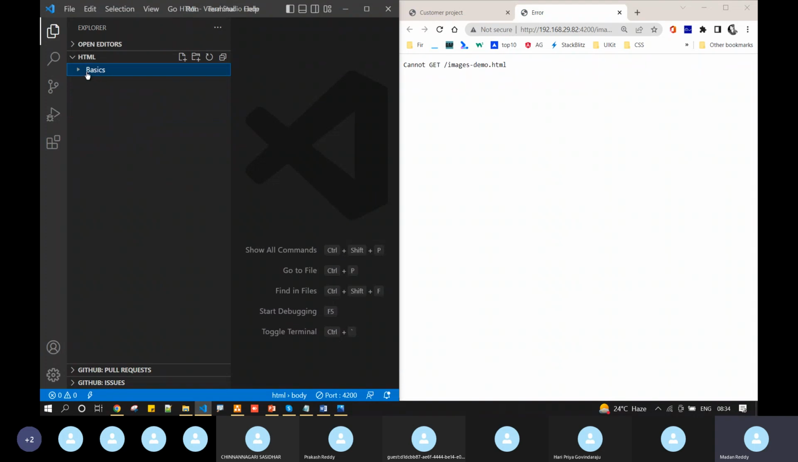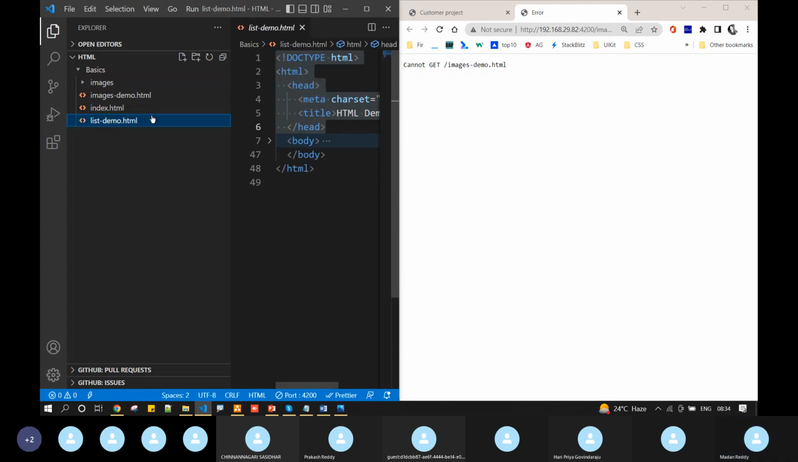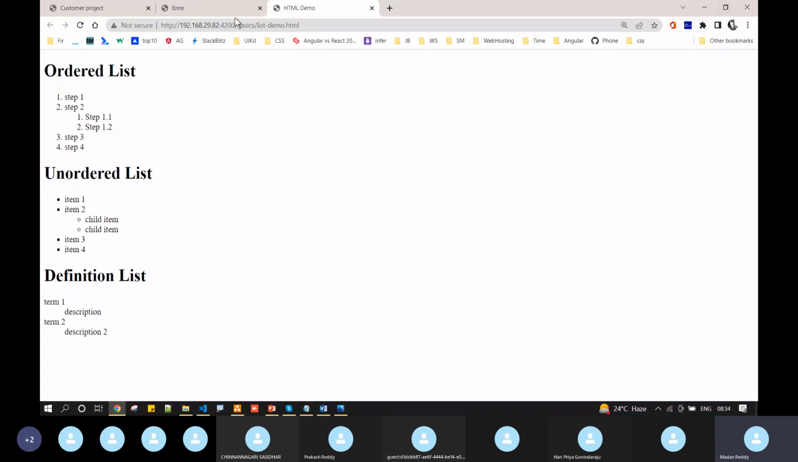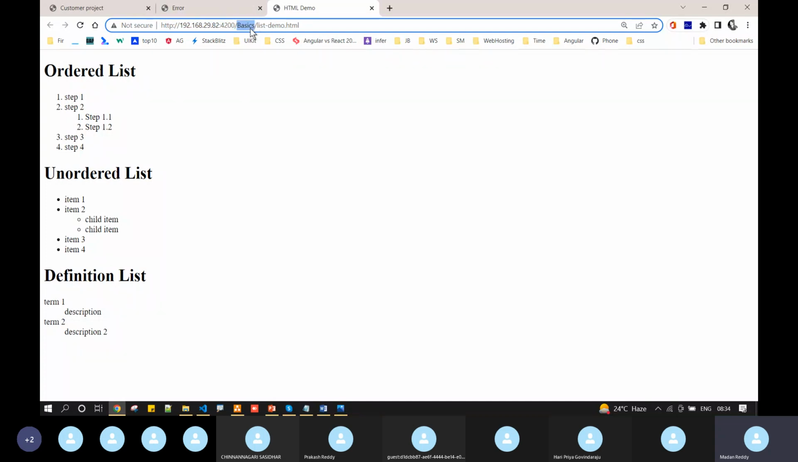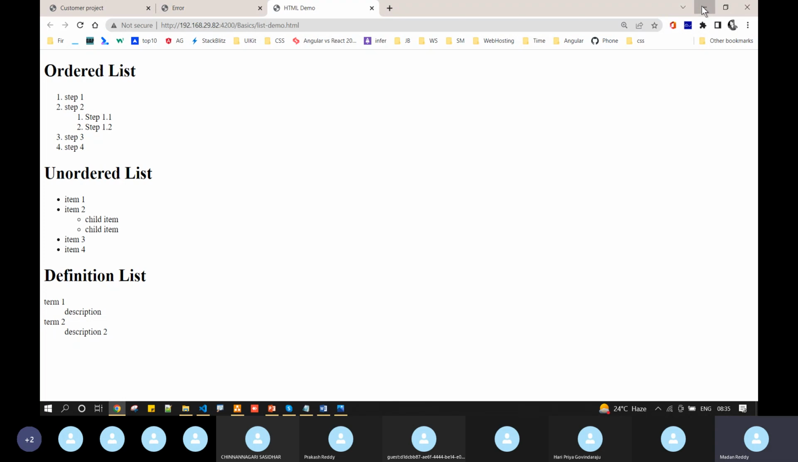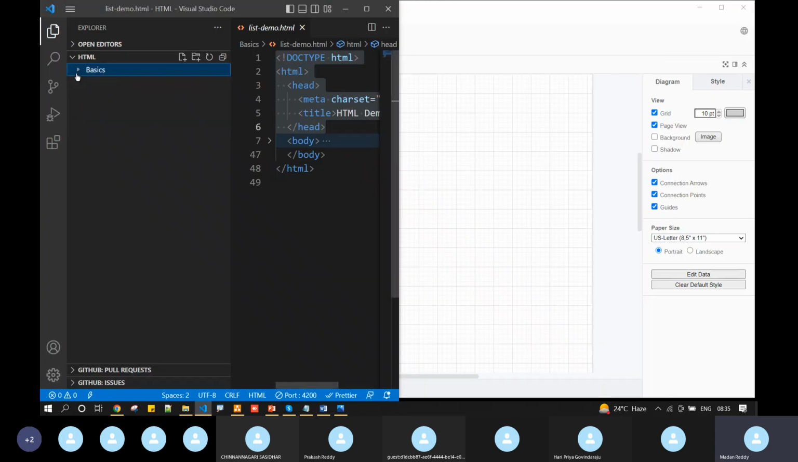As of now, up to here in basics, I didn't touch any CSS. If you want to show the output, right click and choose open with Live Server. Earlier basics was not there. Now I have created the folder and moved the file into basics. That's the reason the URL is showing this way. Why did I do that? For understanding the code. That's it. Now I'm going to create the CSS basics.